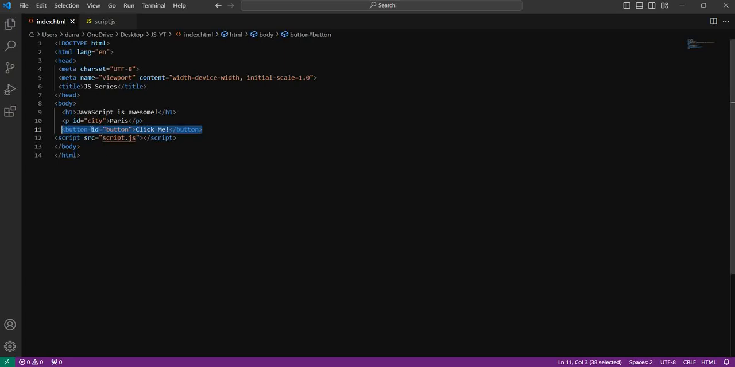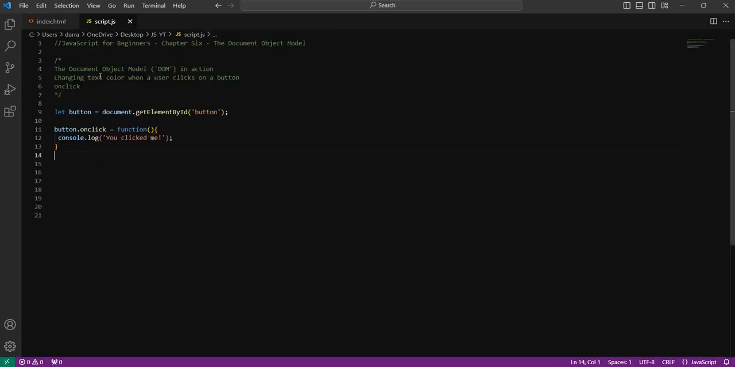We gave the button an ID of button. Then in our JavaScript file, we basically took that button that we saw because we said document.getElementById and we passed in the button ID. We stored it in this variable button. So button here is just a reference to the button we saw on the page. And when the user clicks on the button, because we use onclick, we run a function, and the function just logs out you clicked me.